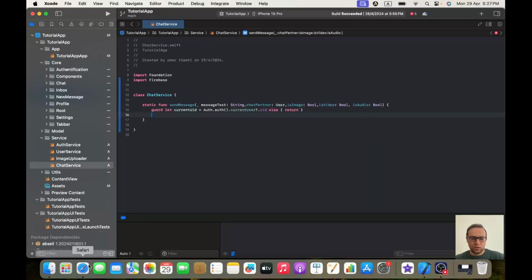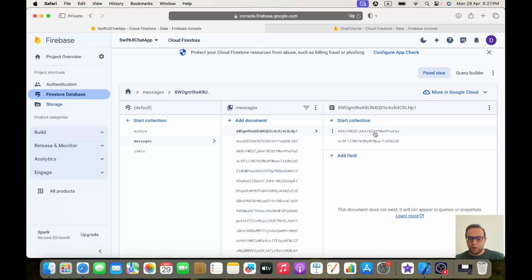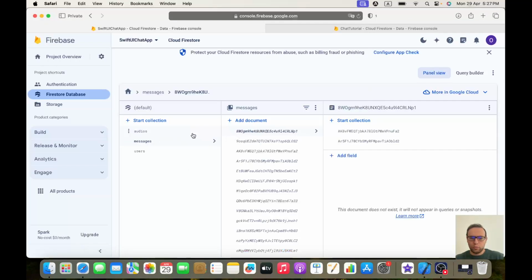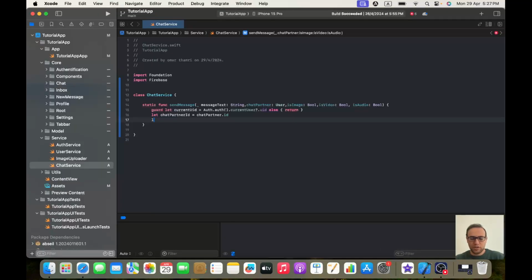The second thing, as you can see, is our chat partner ID. So we need the other ID, so it will be let chatPartnerID, and we can get it from the chatPartner user, so equal chatPartner.id. Okay, perfect.